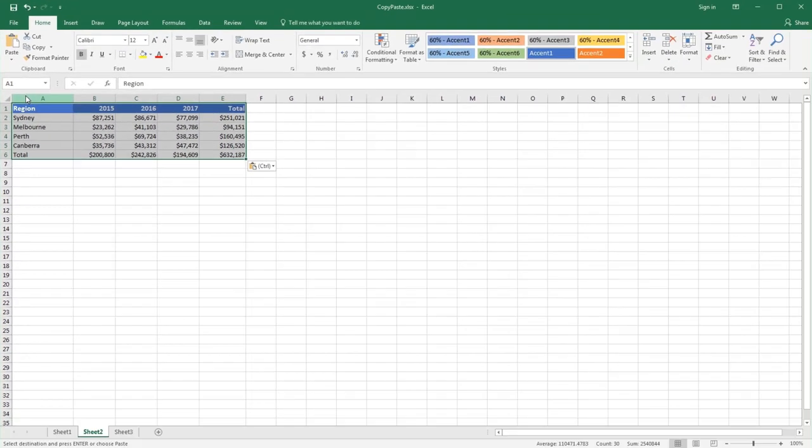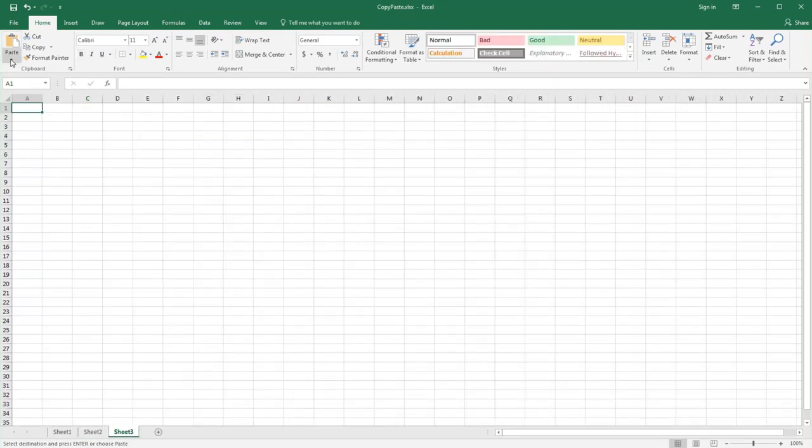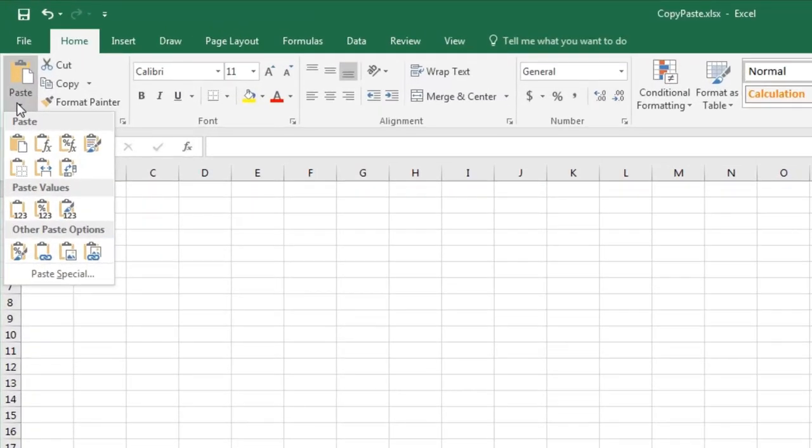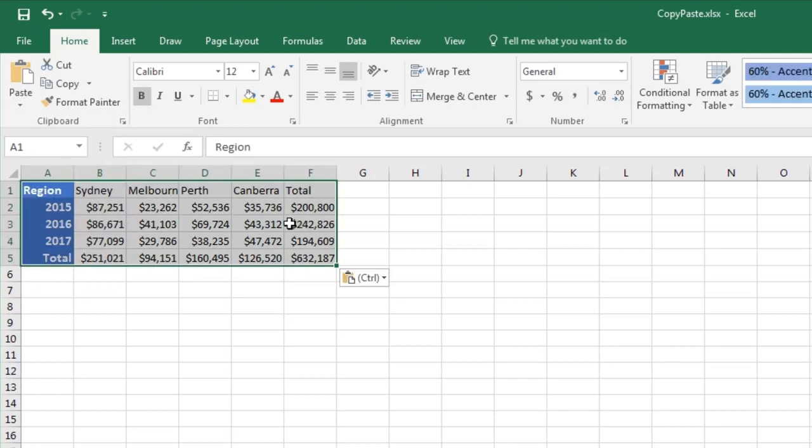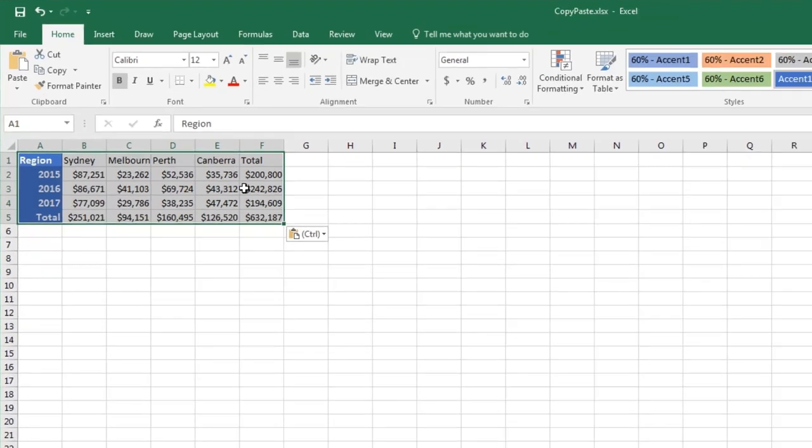Let's have a look at another really useful paste option. So coming to Sheet 3 this time, come to your paste options, and just next to the column widths there's another one called Transpose. This is an interesting one. It allows us to swing our data through 90 degrees, so effectively what were columns become rows and vice versa.